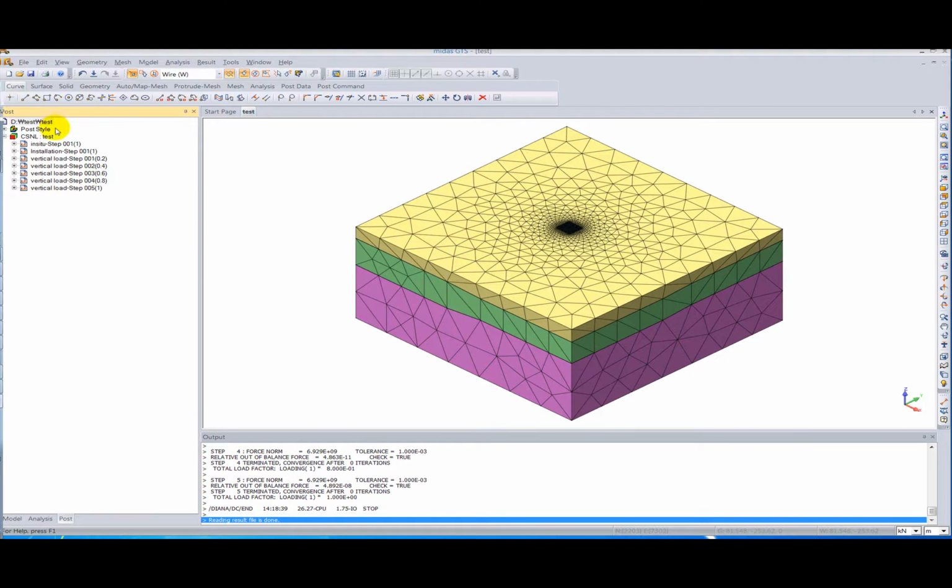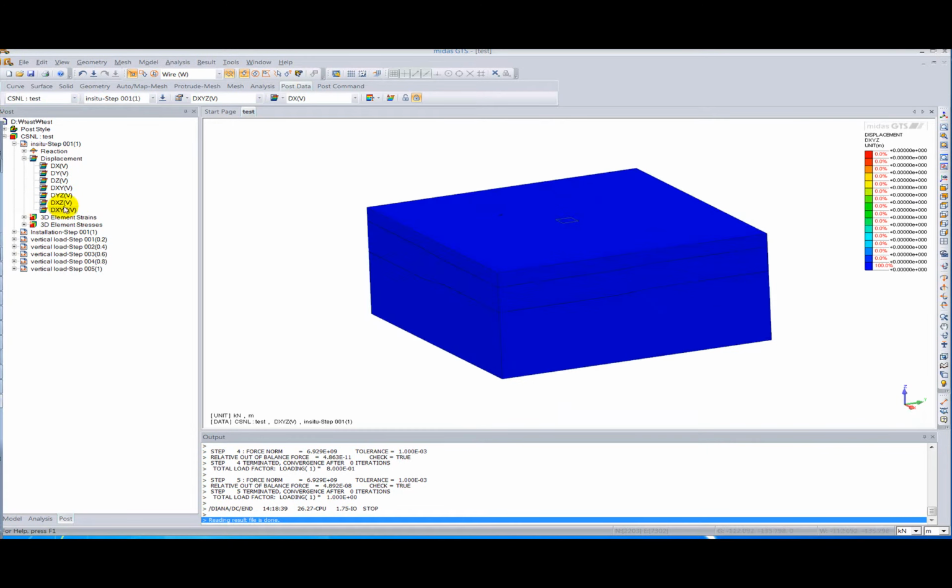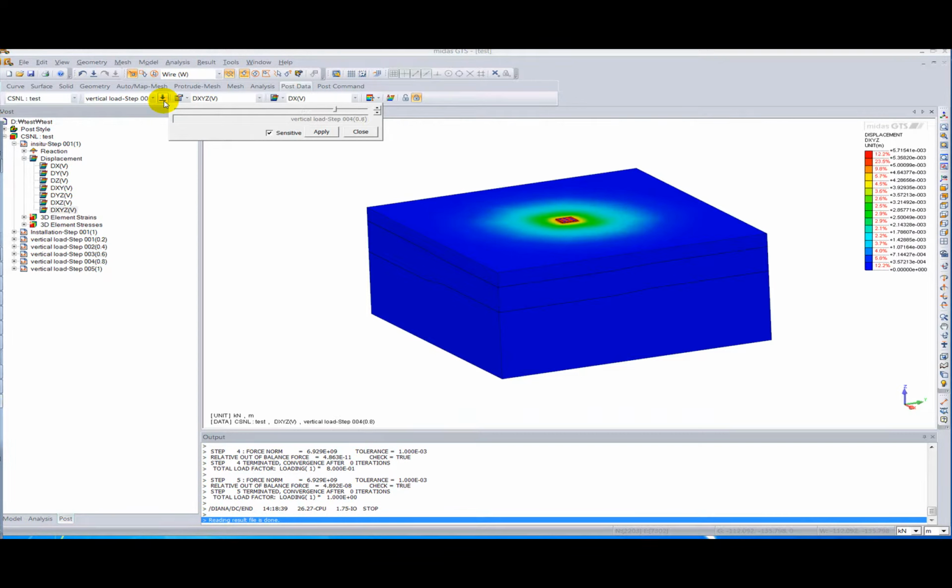I'll go into the post processor, and now you can see each of my construction stages, including the load steps with their corresponding names. I'll go into the first stage and just check out my vertical displacements, and yes, they are cleared. And if I go through each stage, I can see that the displacements change with respect to the load applications.